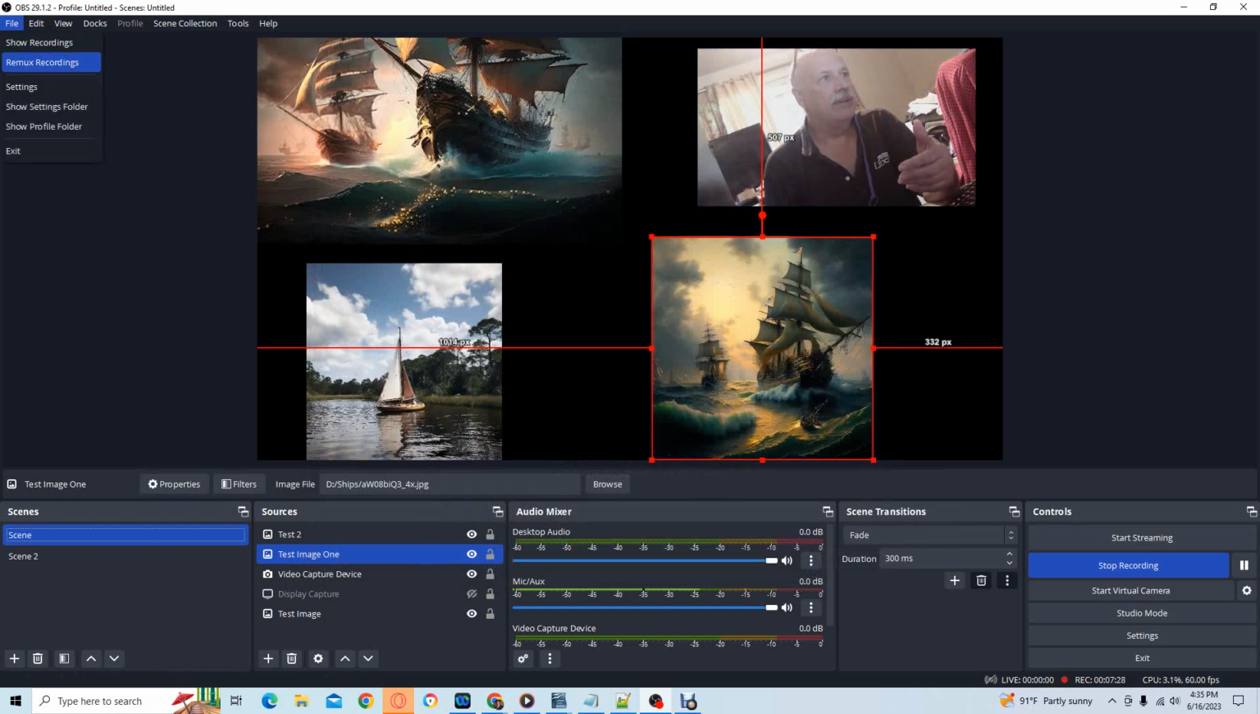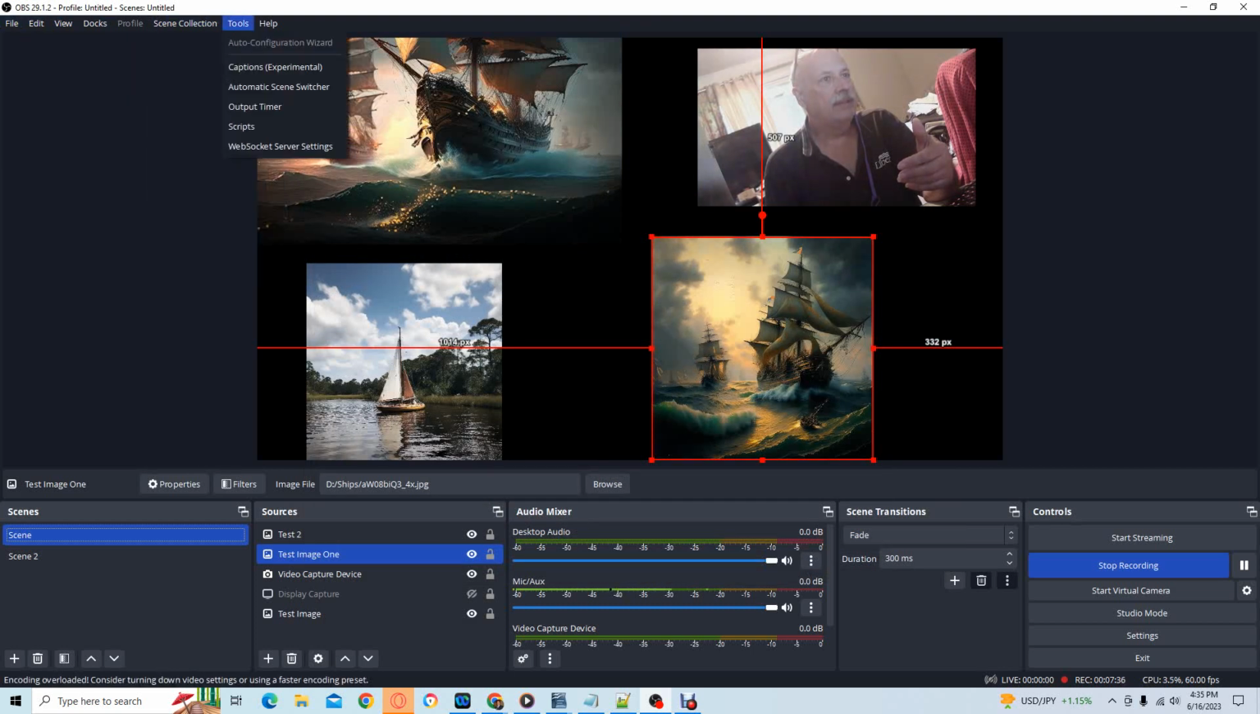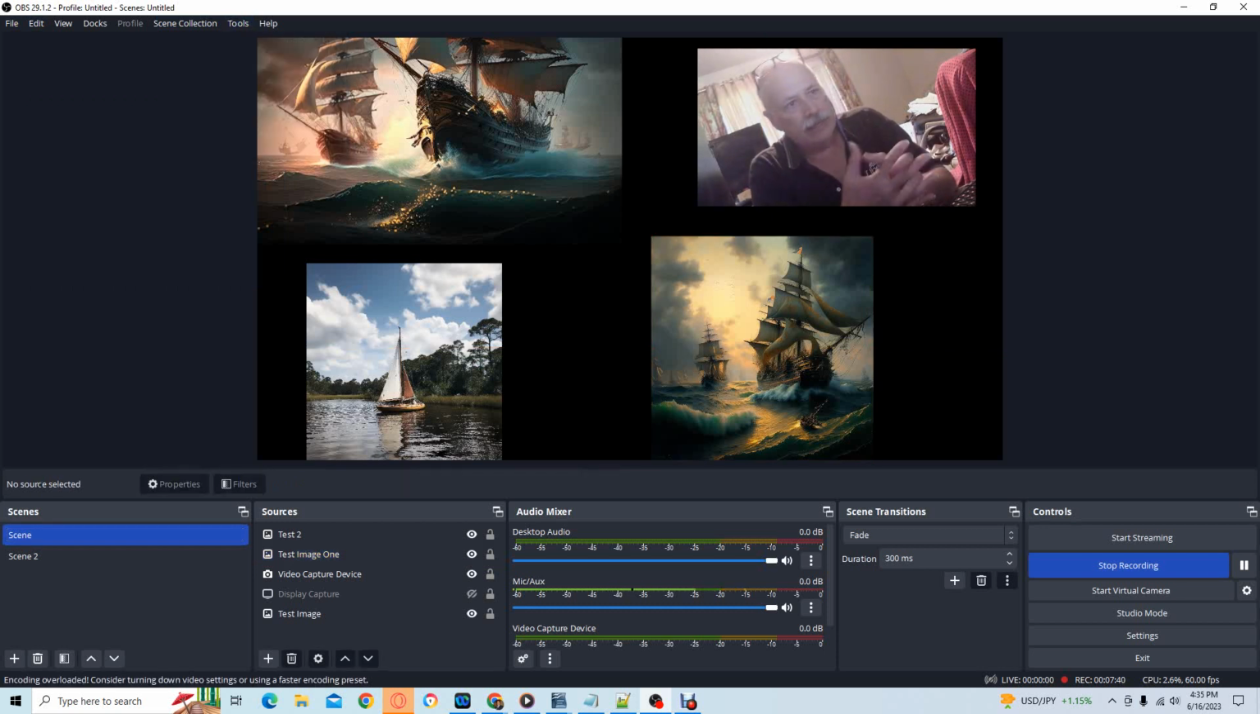File, show recordings, remix settings. View. Scene collection. Scripts. I think you might be able to see it on the script. I'm going to have to look that up. But when I exit out, I believe it should save all this stuff here.